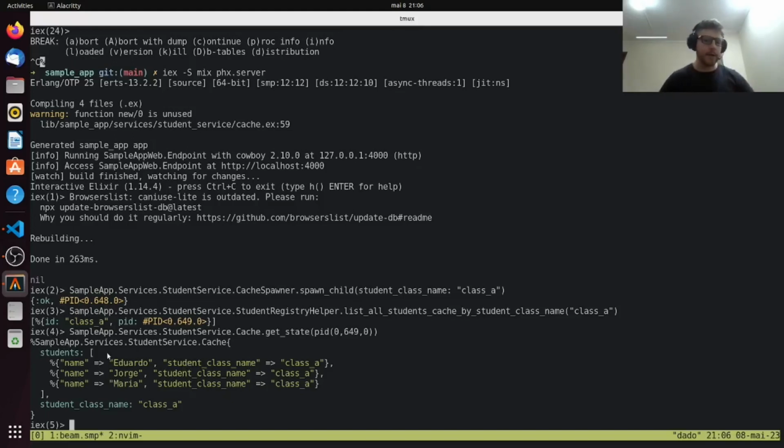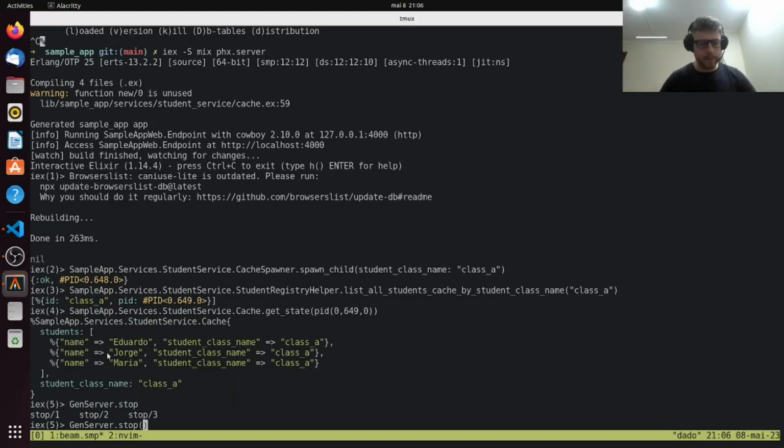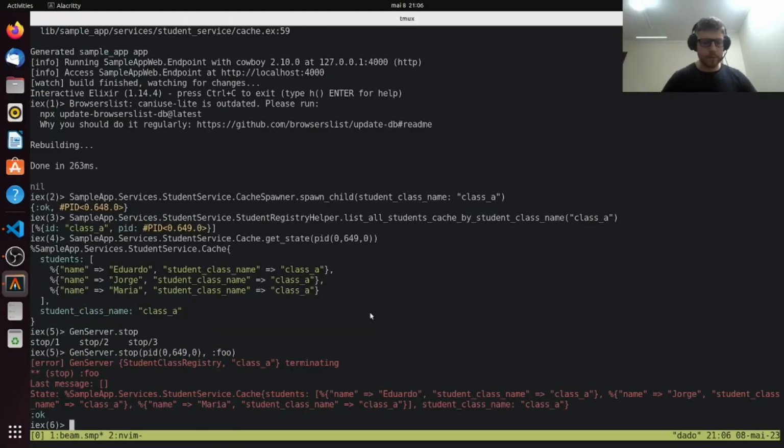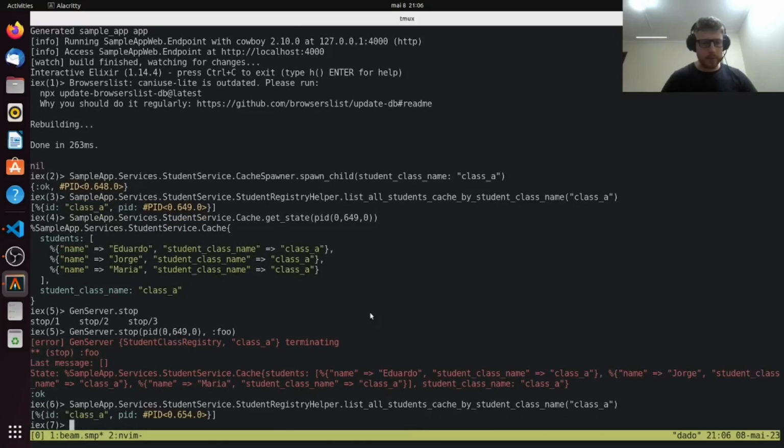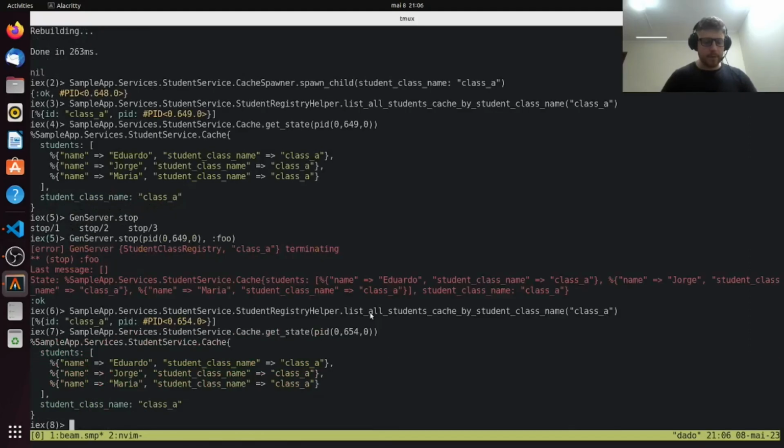And we see that we have our cache up and running with this value here. And if we really want to simulate the stop of our process, we pass here again this bit, and let's say foo, we see that our process stopped. And if we get it's a different PID, and if we check here with 654, we still have our cache running even though the process died.